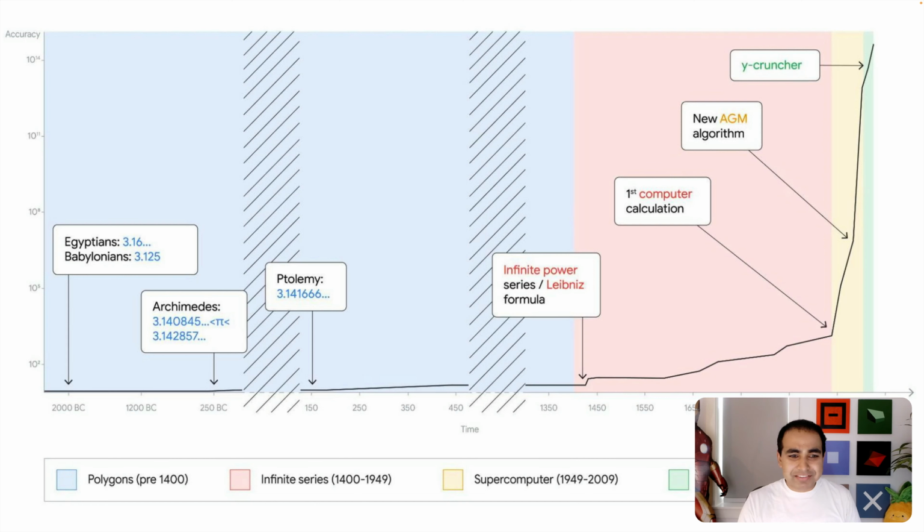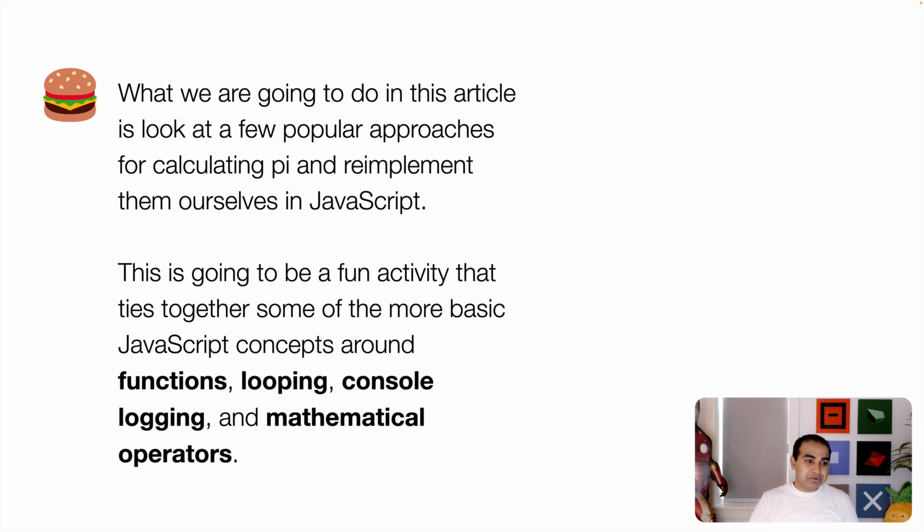So a lot of fun stuff to cover, both in terms of how people did it back in the day, but also how we can turn some of those techniques into JavaScript. So what we're going to be doing is taking a few popular approaches, and it's going to really just combine some more basic JavaScript concepts around functions and looping, console logging, and mathematical operators. I know this seems like a really complicated topic, but as you'll find out, a lot of the complexity is in the classic challenge of translating what we're seeing in terms of a problem, or in this case, a mathematical equation, into terminology and a format that our computer can understand, or more accurately, that our computer can understand when represented in JavaScript.